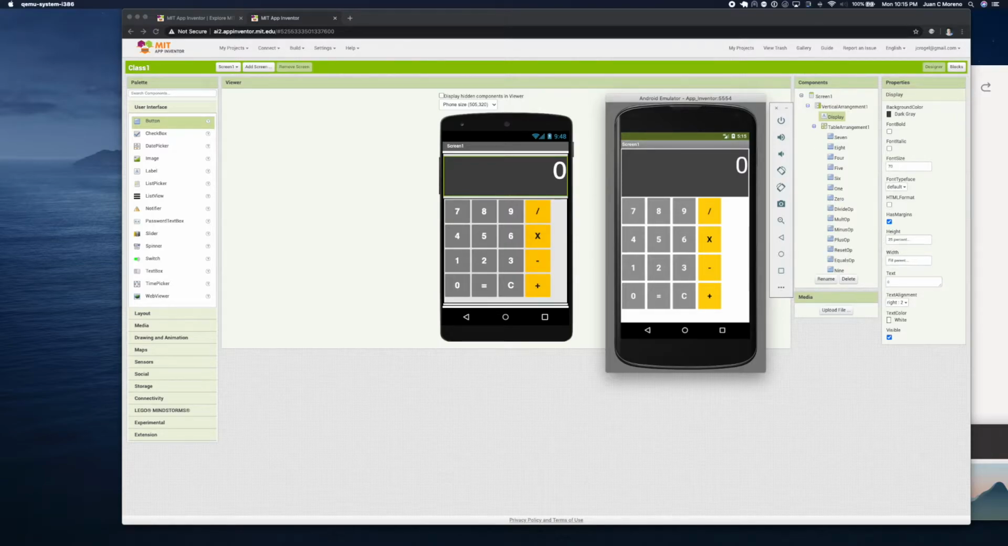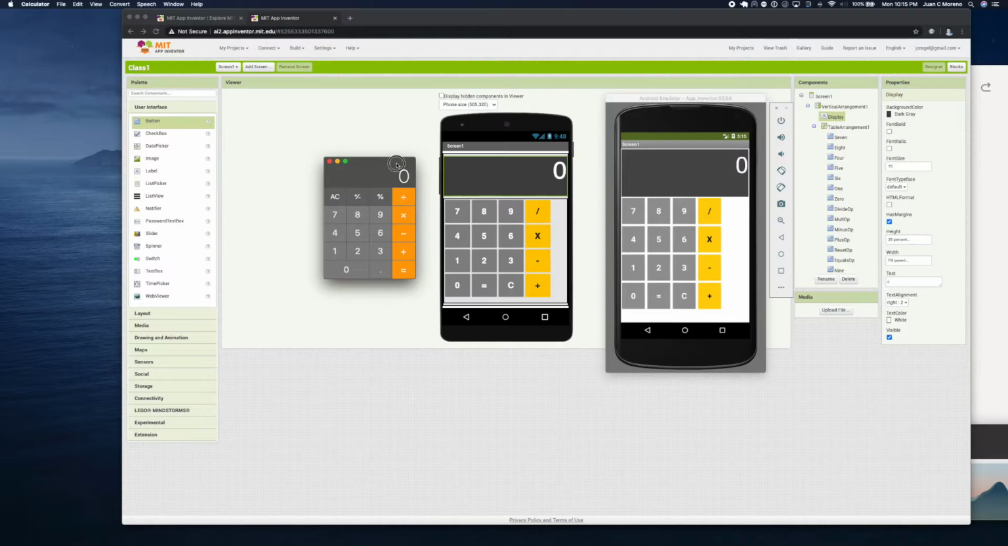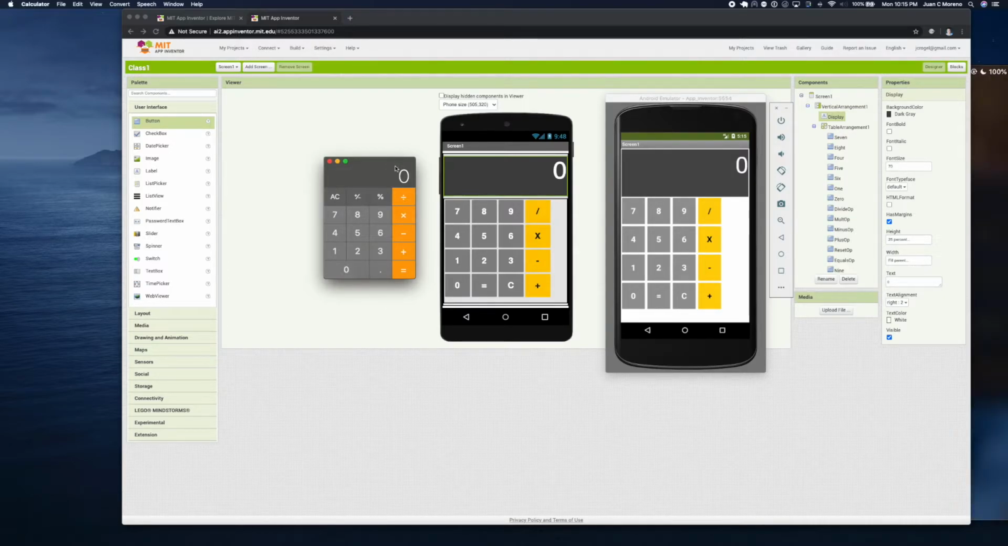So then maybe one of the things that we should do, now that everything is renamed, is to think about what are the things that the calculator needs to keep in mind. Every time we start the calculator, it starts with a number 0. And that's whatever the display is.